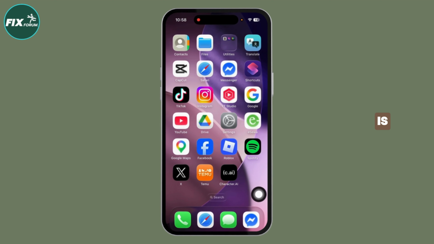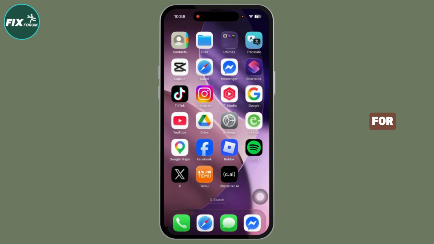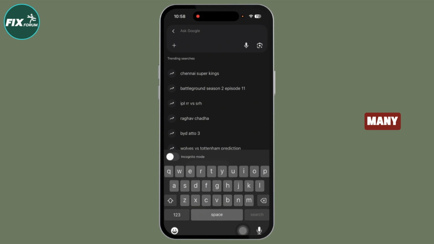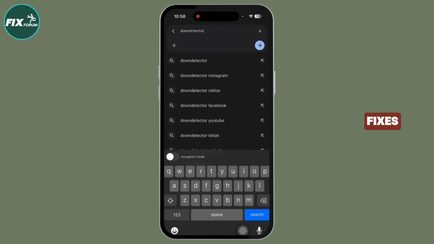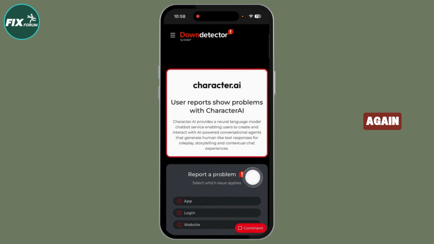If Character.AI is not working on your iPhone, it can happen for several reasons, but each one has a simple fix. The most common issue is server overload or downtime, where the app does not load properly because too many users are online. This usually fixes itself if you wait and try again later.